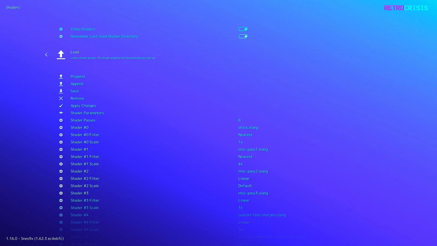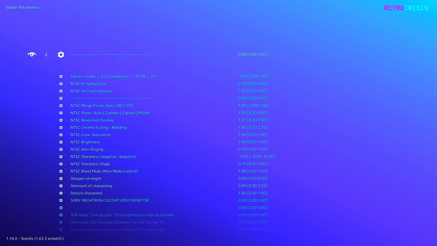Now, press F1 and go back to the shader screen, and then what we want to do is go down to Shader Parameters. And then you'll see a bunch of settings and numbers here. So go down until you get to this section where it says Your Display's Settings. And then go down again and again until you get to Display's Peak Luminance.